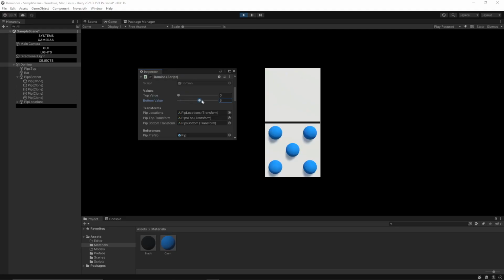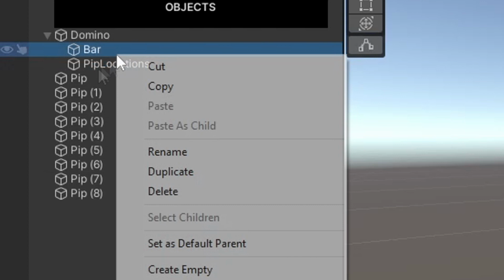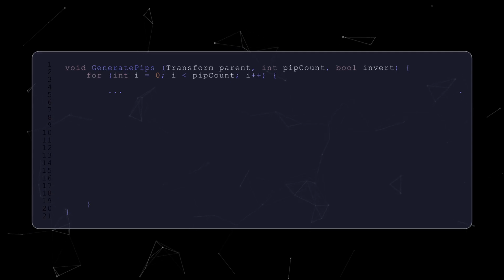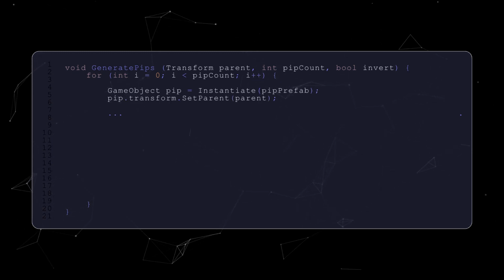Well, odd dominoes have a pip in the center. Even dominoes do not. So I just need to map out the location of the pips, and I can strategically place them so the index of the transforms aligns with the index of the current pip. And when I loop through each pip up to the value we need, I create the pip and assign it to the top or bottom transform.